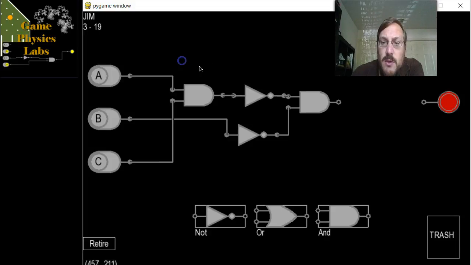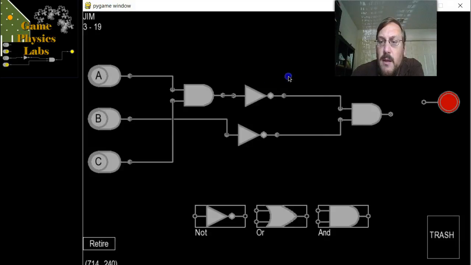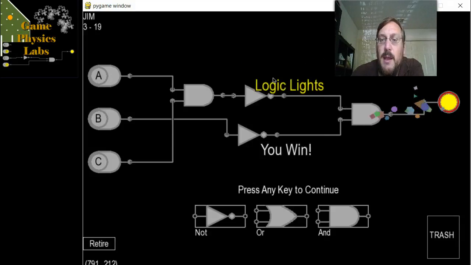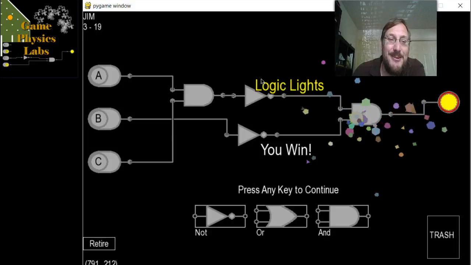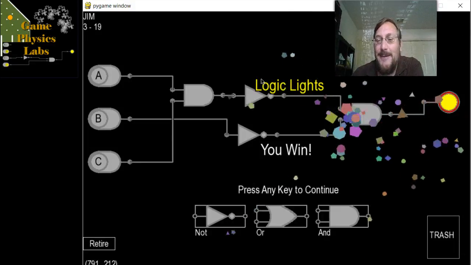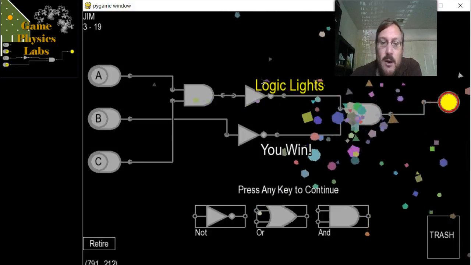I think that's reasonably clear. I don't need to play around with too much stuff. And then I can just connect this up, and I win. It's always fun to win, right? So that's basically how it works.